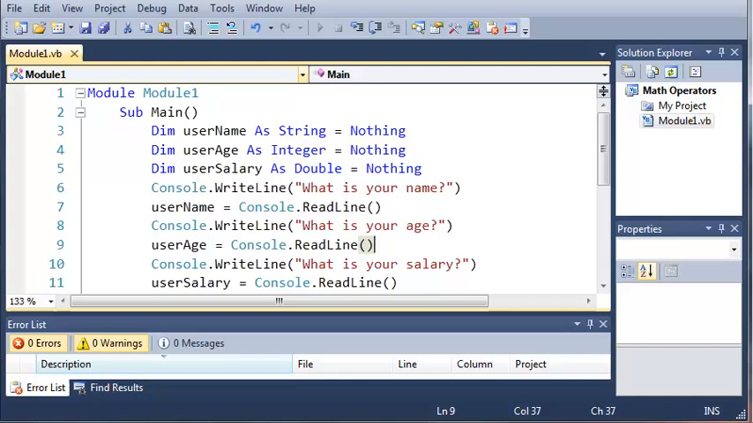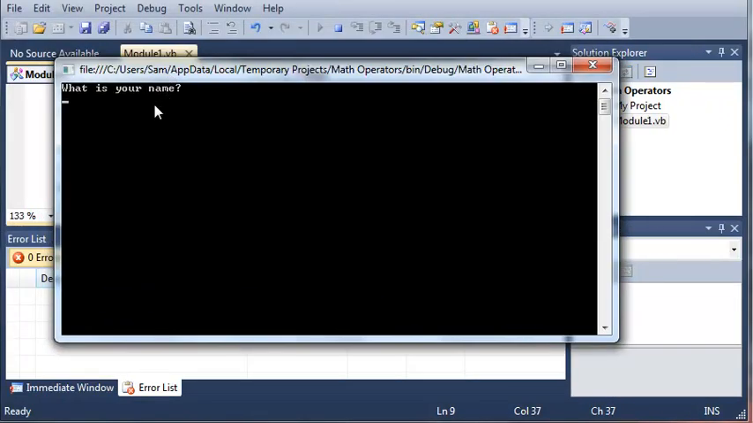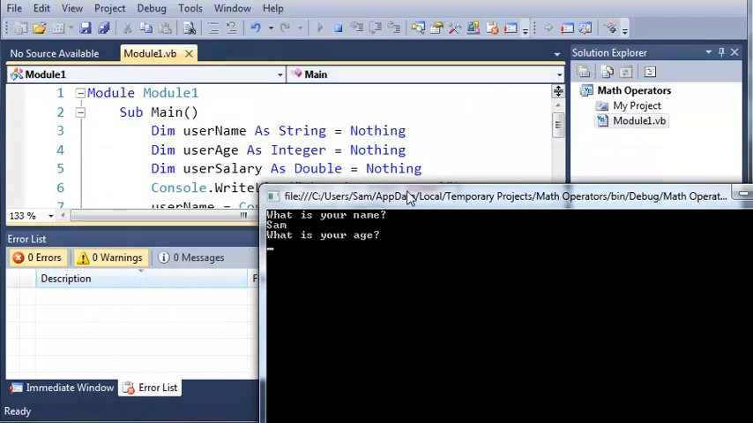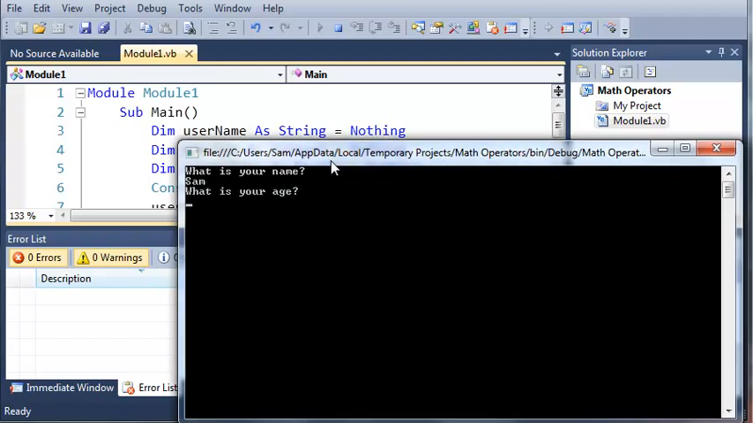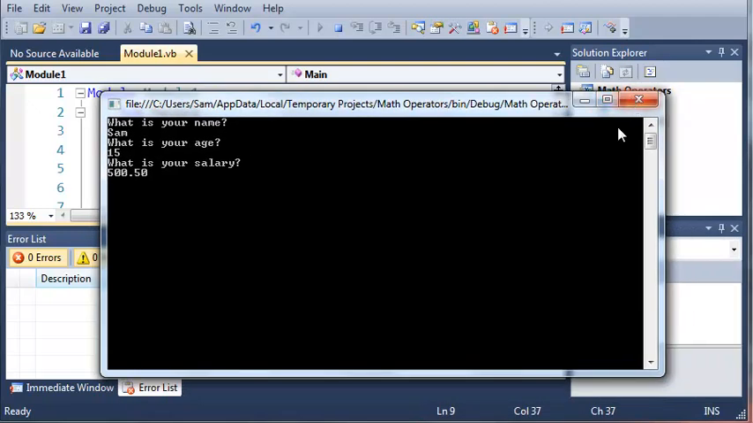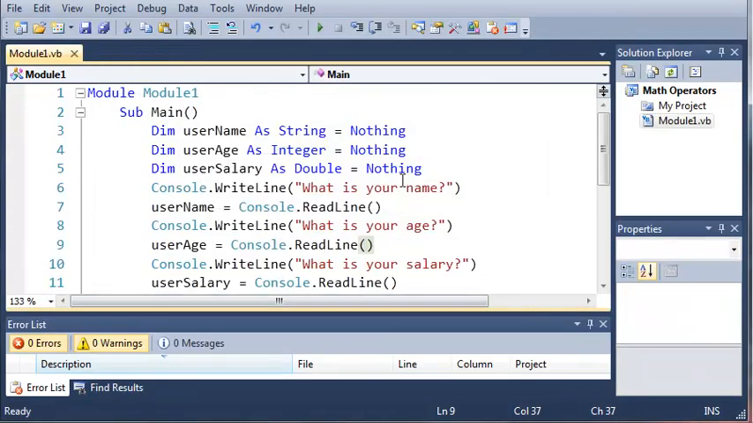Now if we run this, you can see it says, what is your name? If I type in Sam and press enter, it stores Sam inside of userName. Then we type in our age, so I'll say 15, and then my salary. Let's say I'm a millionaire, so $550 an hour. And now you can see it didn't do anything. We prompted the user to type in something and got that from the console, and it is stored in userName, but we need to do something with userName.